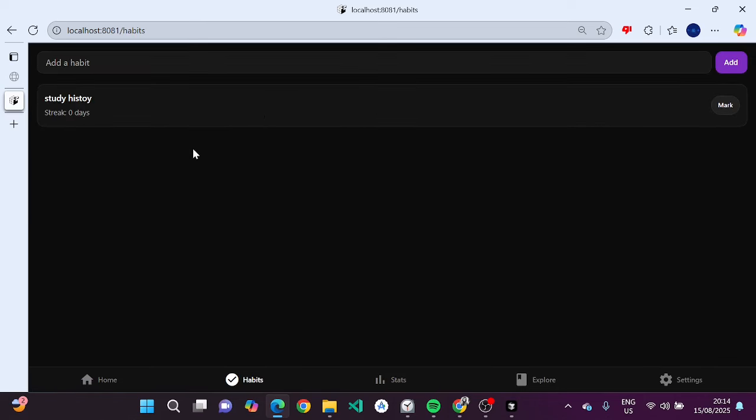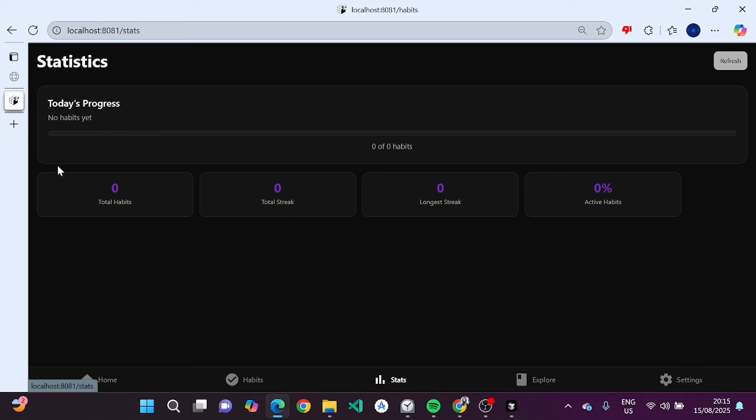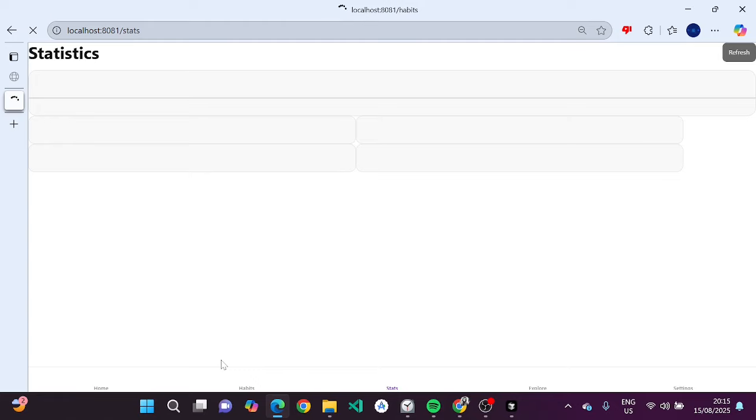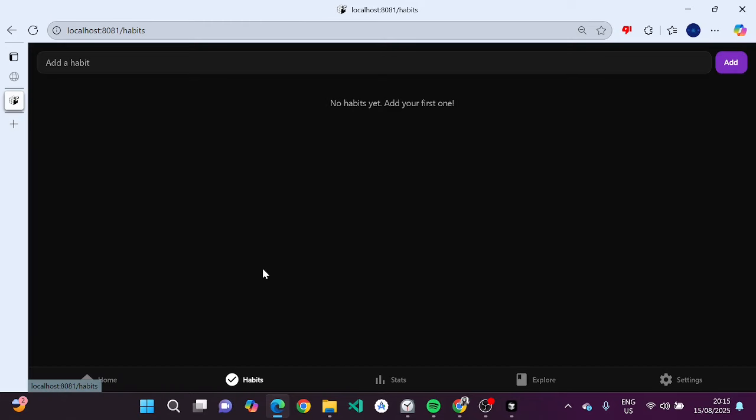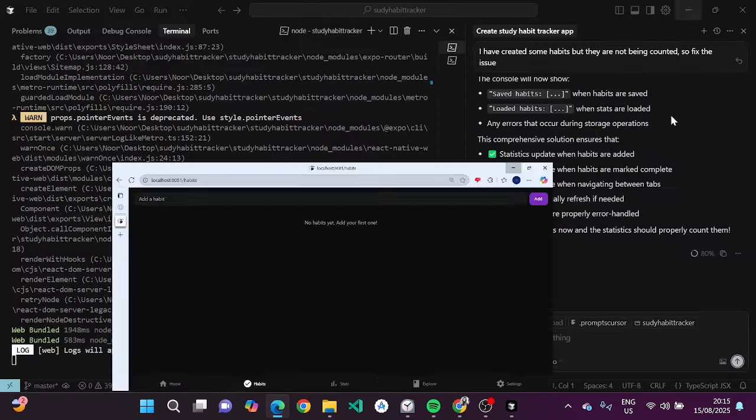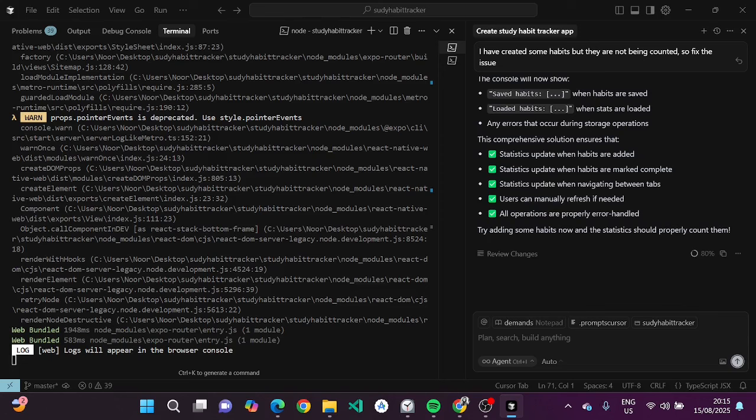I have here my habit and I can mark it as done. When I go to the stats, I don't see anything. I see all the numbers are 0 and my habit didn't count. So I'm going to tell the AI to fix this error. And I see also when I refresh my application, my habits are gone. I want my habits to be stored. So I'm going to the AI and explain my issues.